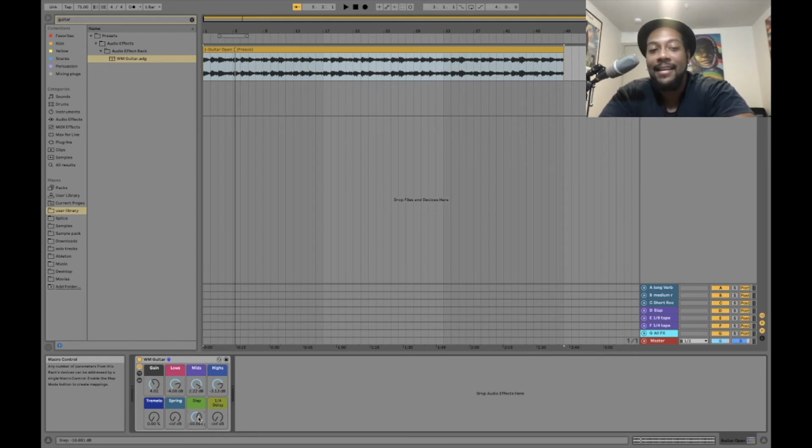All right, next thing is I want to mess with this tremolo, okay? Because that's going to create another kind of vibe. So let's see what the tremolo does.